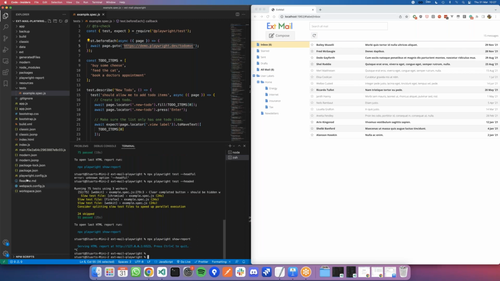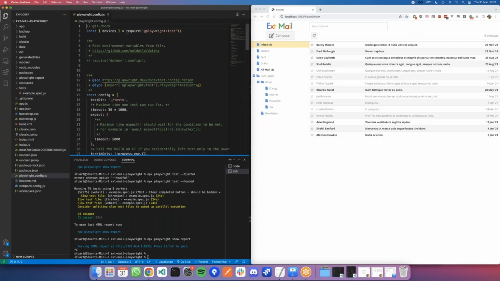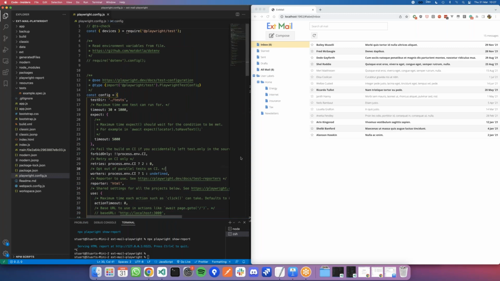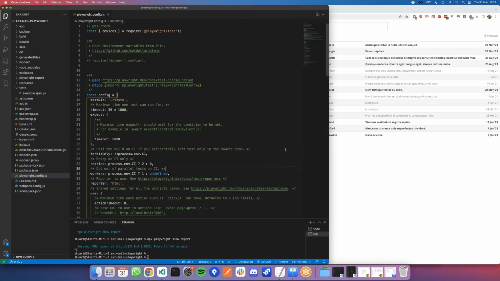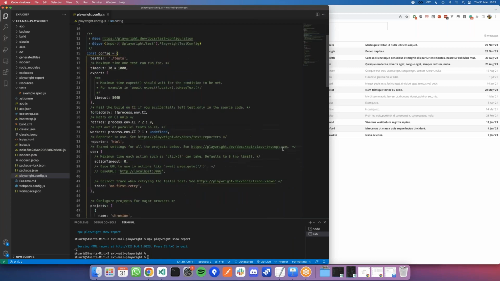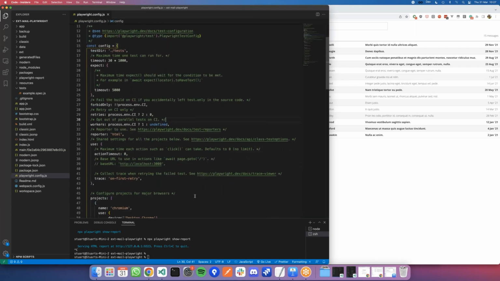Before we go any further, we'll just dive into the playwright.config file. This is quite a detailed file, and it gives you lots of options out of the gate, which you can either tweak or remove if you want. It's basically just an object with key value pairs for different settings that can be set up.